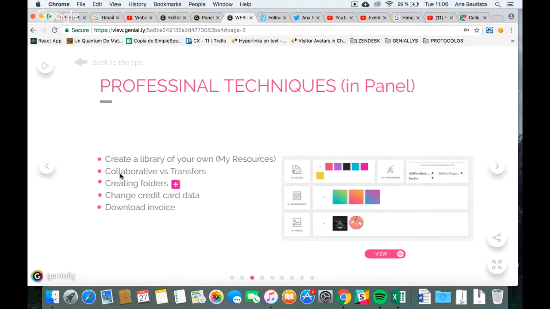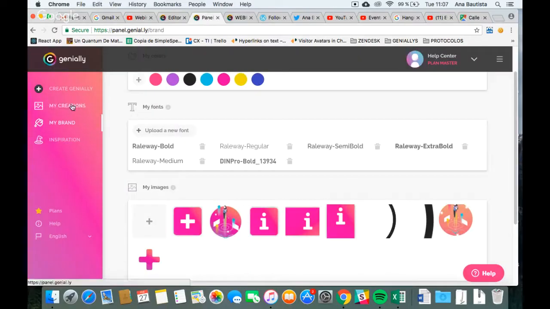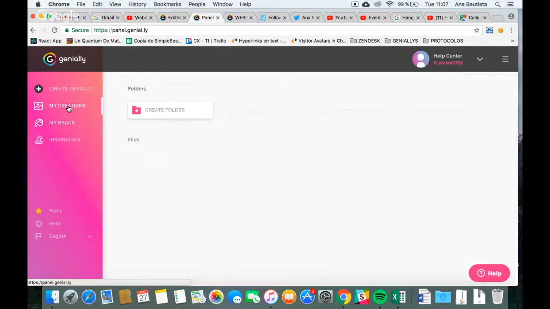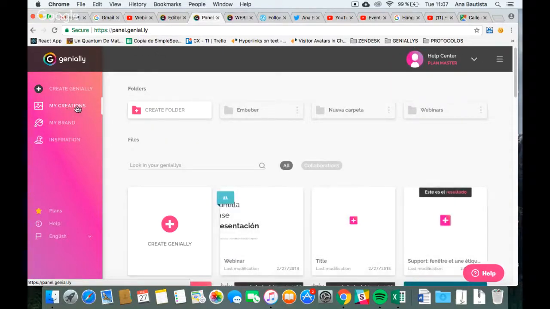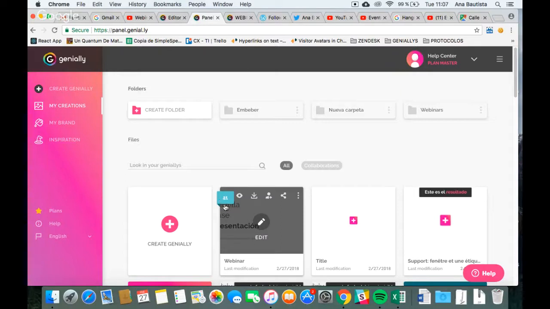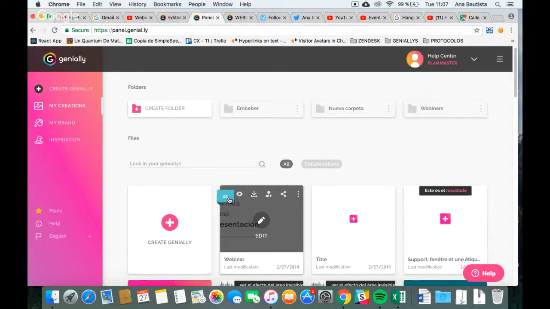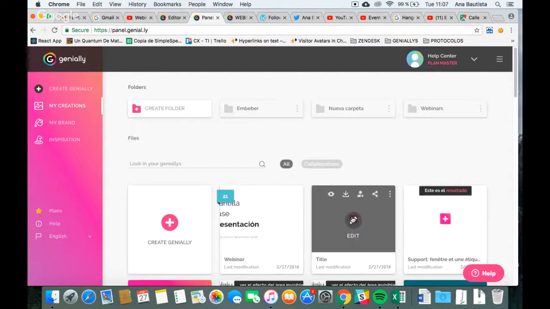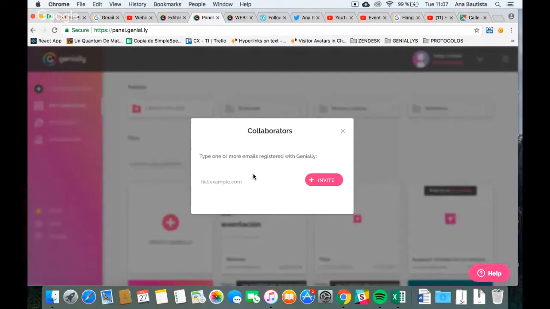Then we're going to talk about the difference between making a Genially collaborative versus transferring one. So you need to go to your creations here. And there you can see some of the Geniallys are going to have this blue tag. And that means that someone else is the owner of that Genially, and that person shared it with you. On the other hand, you can make a Genially, for example, let's try this one, and I'm going to share it with me, for example.